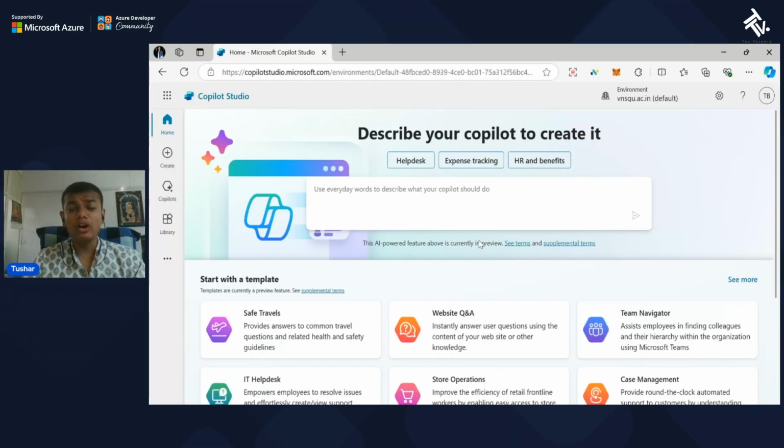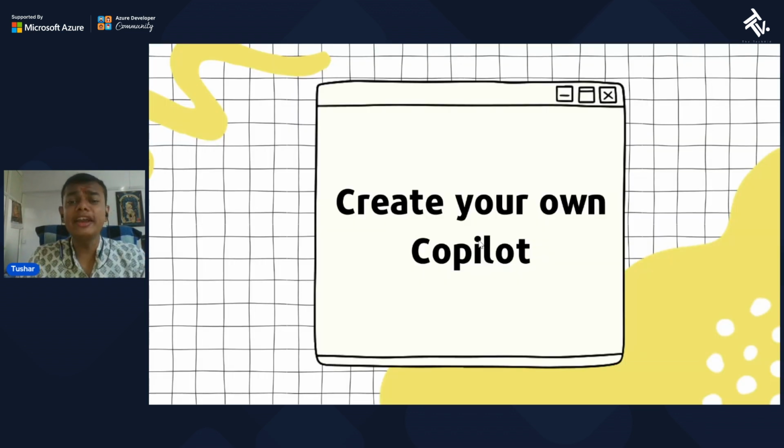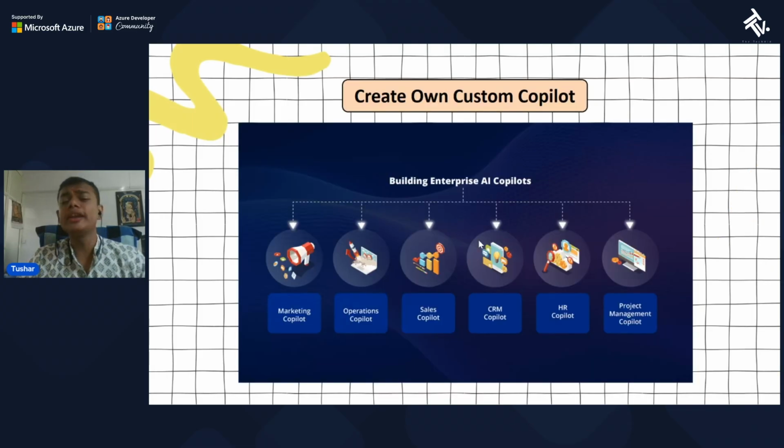So this is how our Copilot Studio dashboard looks. You can see that we have a simple dashboard where we can create our own custom Copilots. We will be exploring it in depth. So how can we create our Copilot? You can create your own custom Copilot for various purposes. You can create it for your marketing, for operations, for your sales, for CRM, for HR, and also for your own project management, using your own data and third party data.